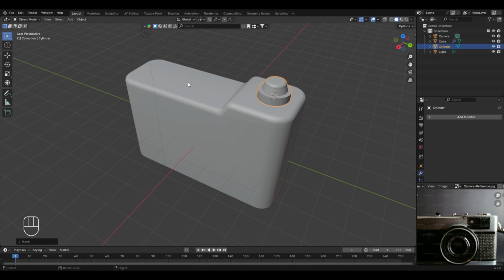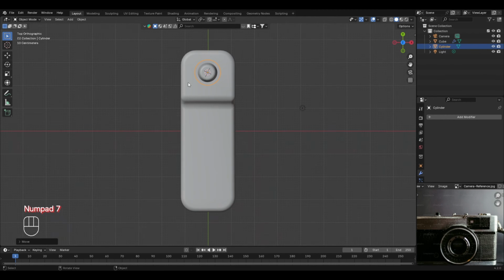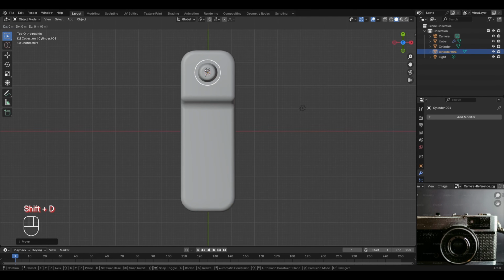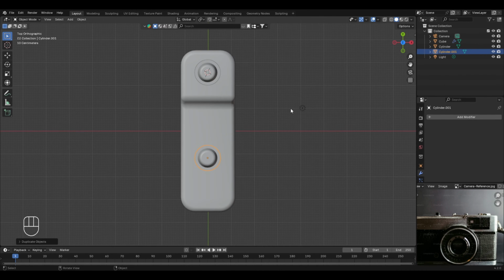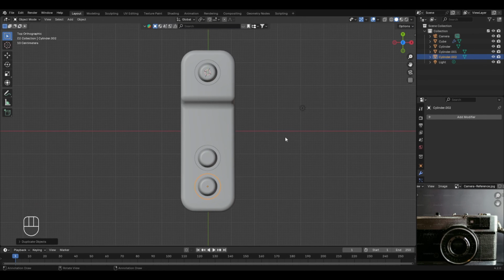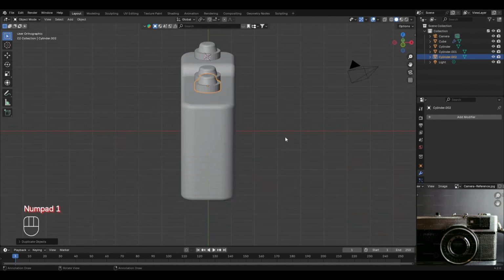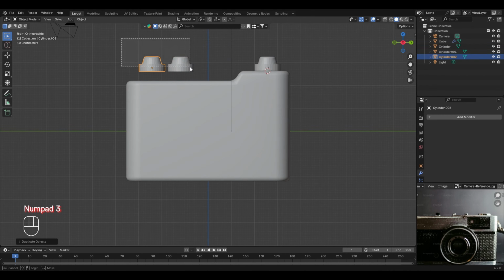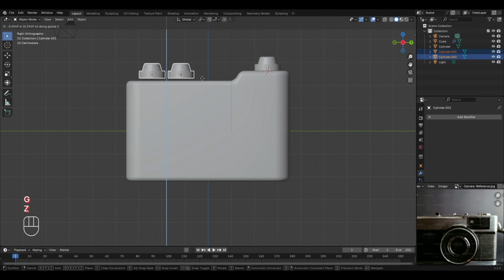So first of all, we'll switch to the top view by pressing 7 on the numpad. Then with the control selected, we'll create a duplicate by pressing Shift plus D, and we'll move it in the Y axis like this. So let's place one of the controls over here, then create one more duplicate, and we'll place it along the first one. So let's place it over here. Now switch to the front view by pressing 1 on the numpad, or maybe let's go to the side view. Now I'll select both of them and move them down in the Z axis like this.